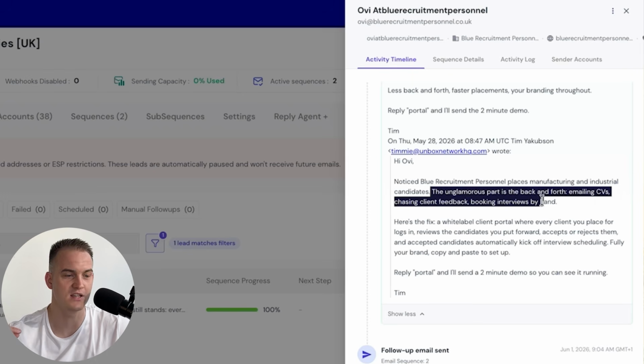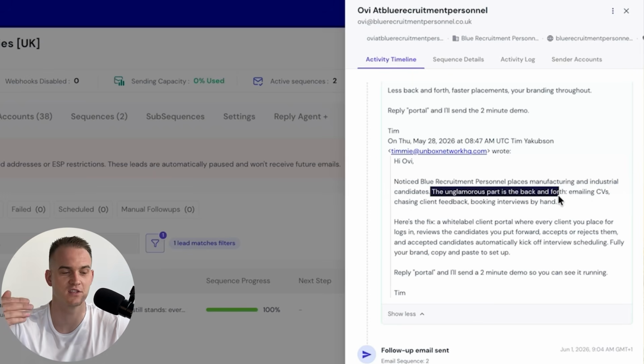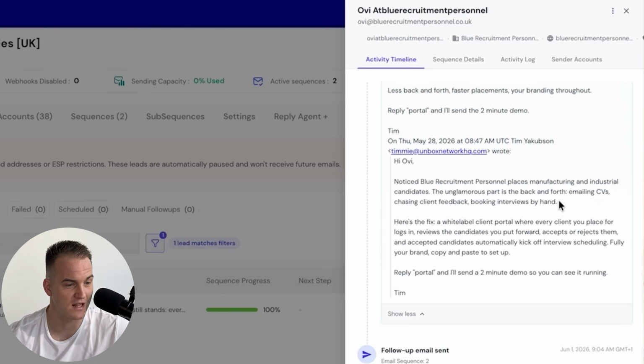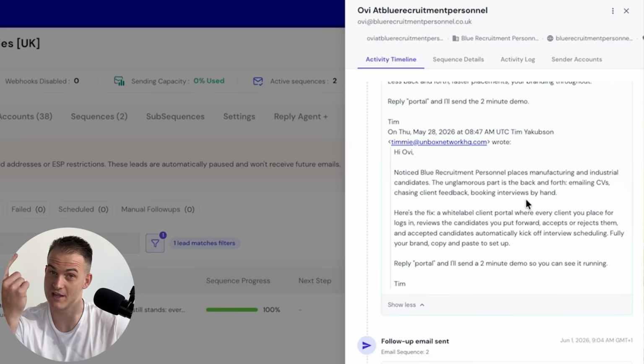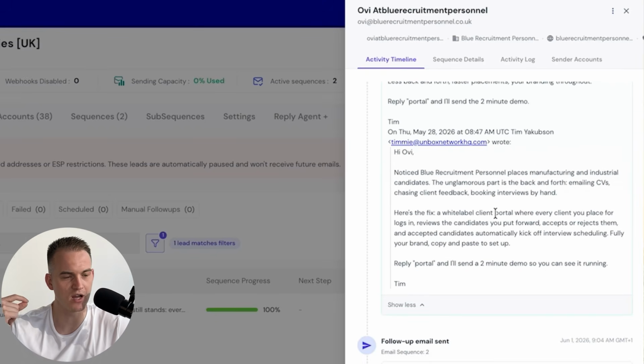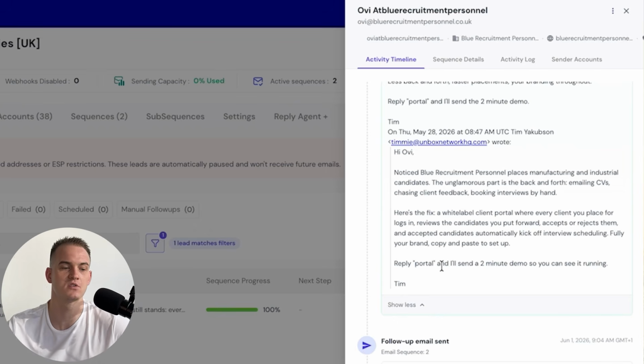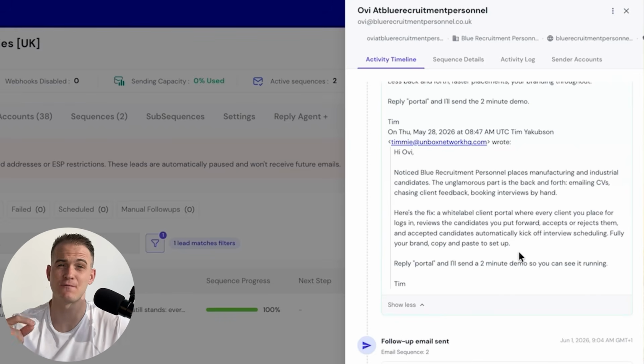Then we basically dive straight into the pain points and the solution. So in this case, the pain point is the unglamorous part is the back and forth emailing of CVs, chasing client feedback, booking interviews by hand. So that's the problem. Now the solution, here is the fix. A white label client portal where the client can basically review the candidates you put forward, accept or reject them, accept candidates automatically, kick off interview scheduling, that kind of stuff. Reply portal, and I'll send a 2-minute demo so you can see it running. Best regards, Tim. And I'm sure we can both agree it's not the best email in the world, but it does follow that structure. So again, reinforcing that this structure works.